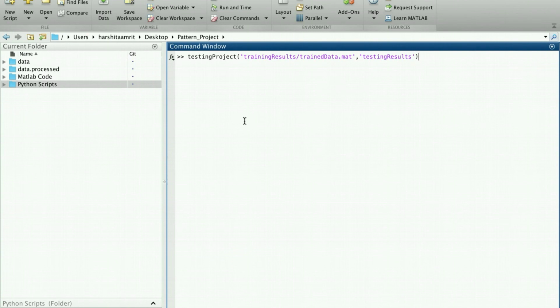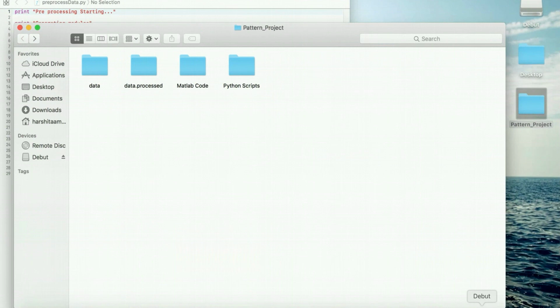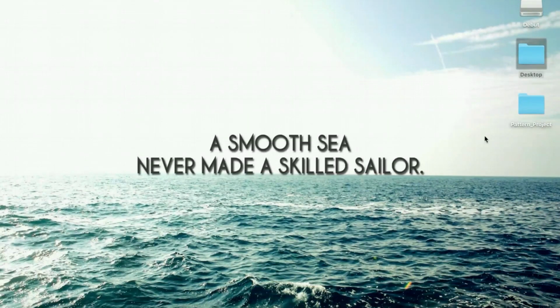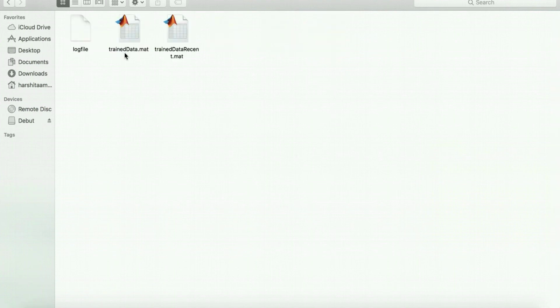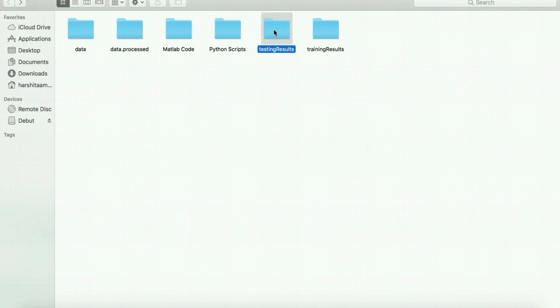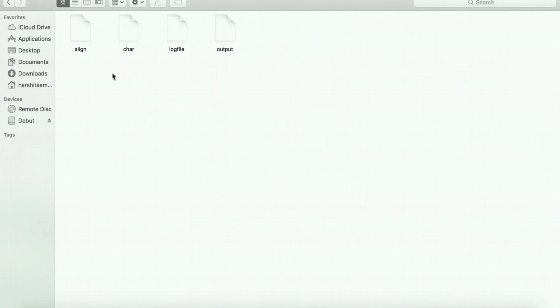So let me do that. Now let us look at the results. As you can see, now we have two folders after the training and testing. One is training results and one is testing results. Training results has the train data .mat inside it and train data recent.mat, as well as the log file. And the testing result has the align, char, log file, and output files.